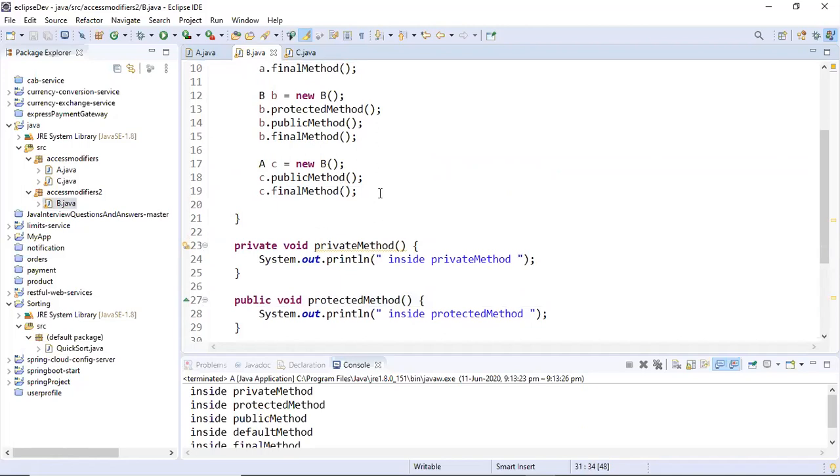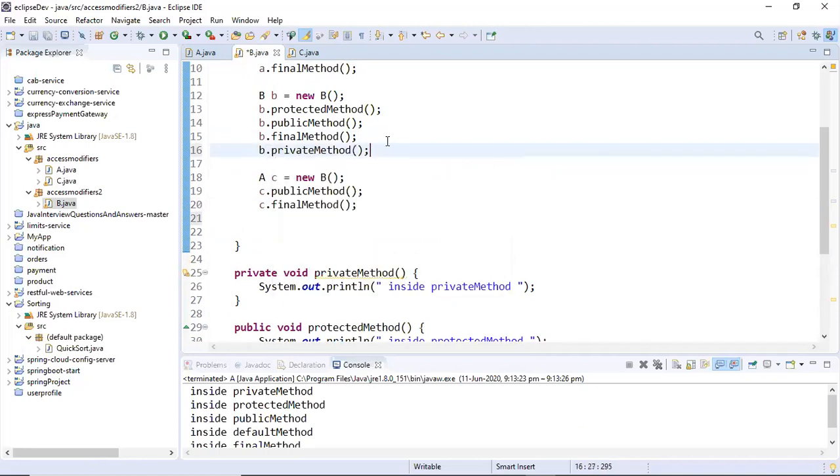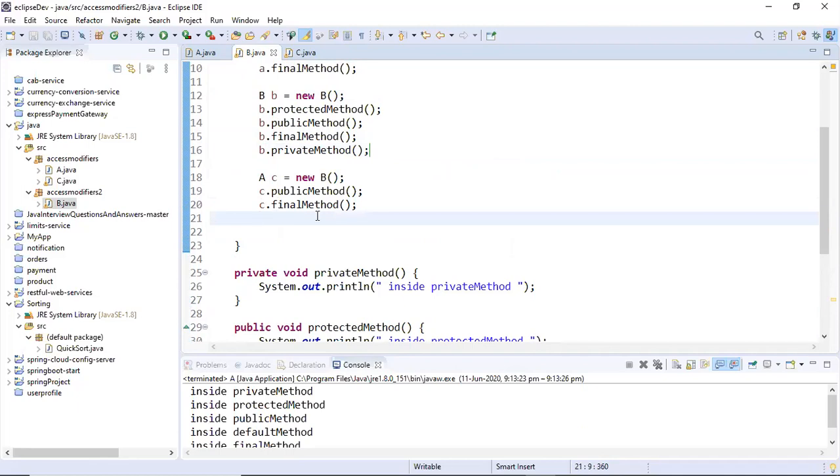I can access all these methods just by calling the reference. So now if I do C dot private, not available. Okay, still not available. If I do B dot private, available. Remember this, because now the reference is to B, and the B class has a private method, but you cannot access the A private method from the B class.